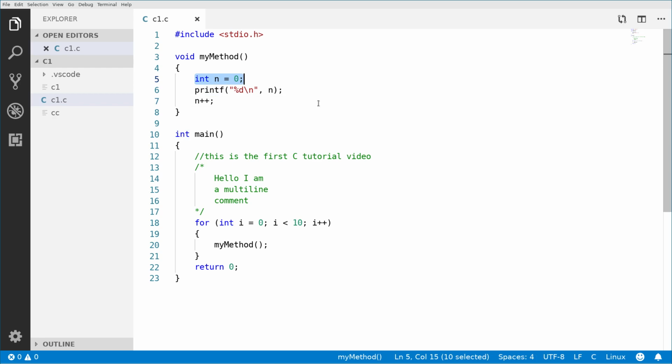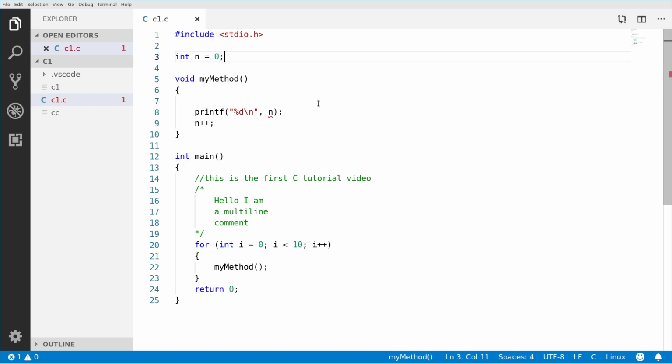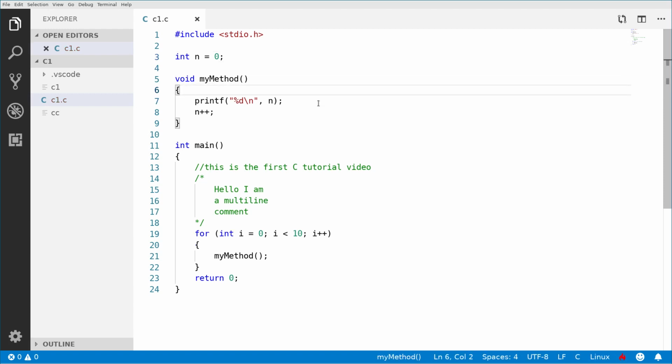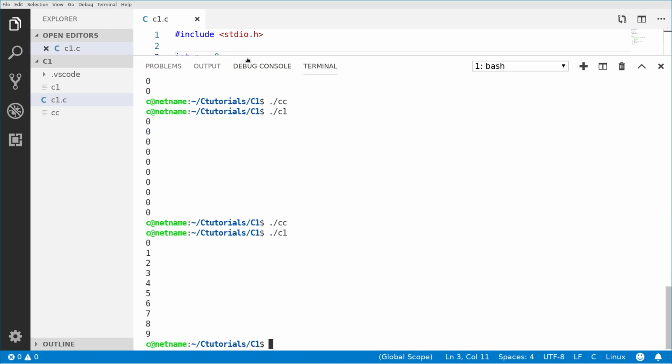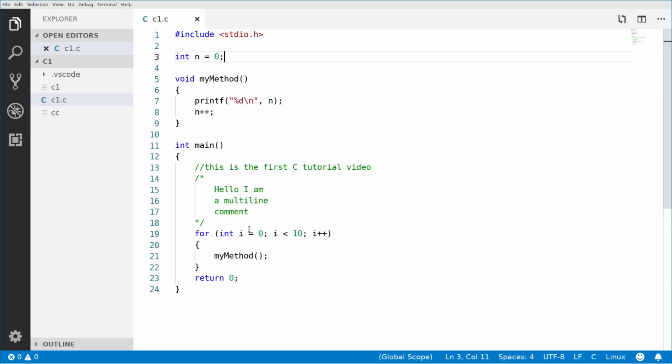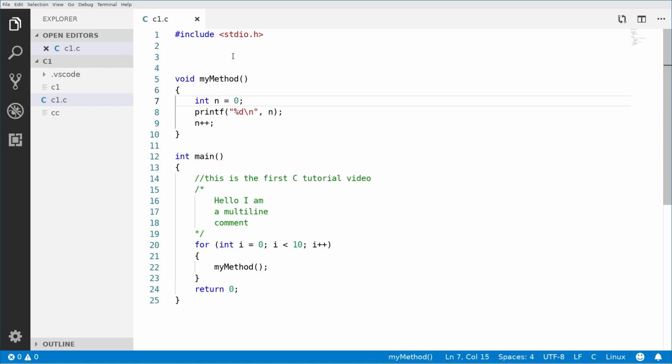Another way I could enable to show all the numbers would be to declare the n as a global variable. So outside the method, right here. If we put that outside the method, we'll go again and run it, and here we can see that the value is actually updated. But sometimes we don't want to do that.